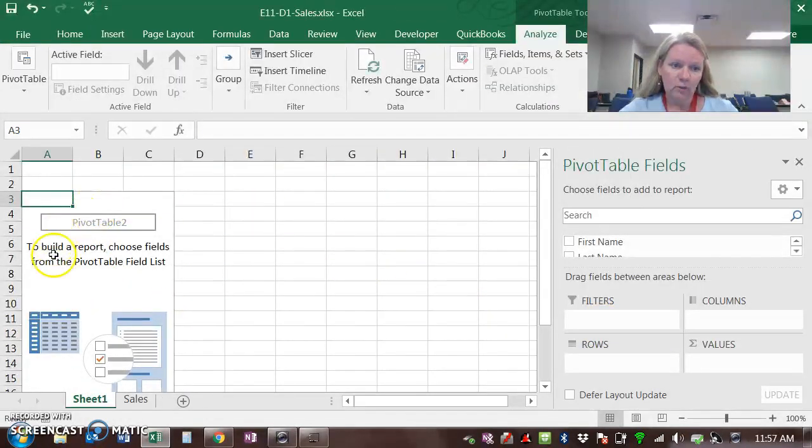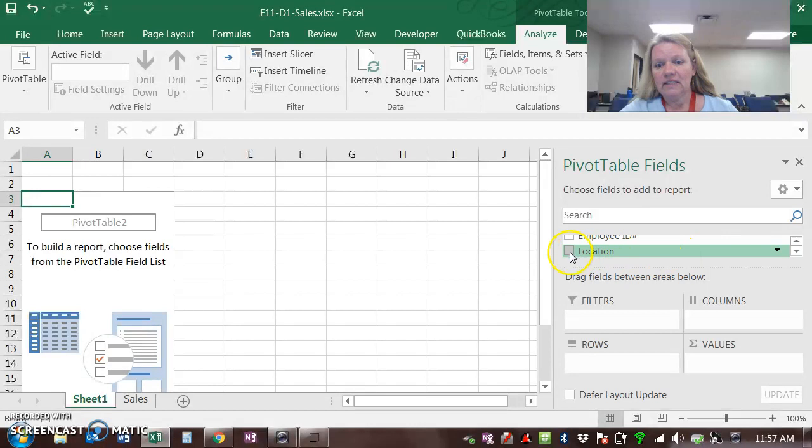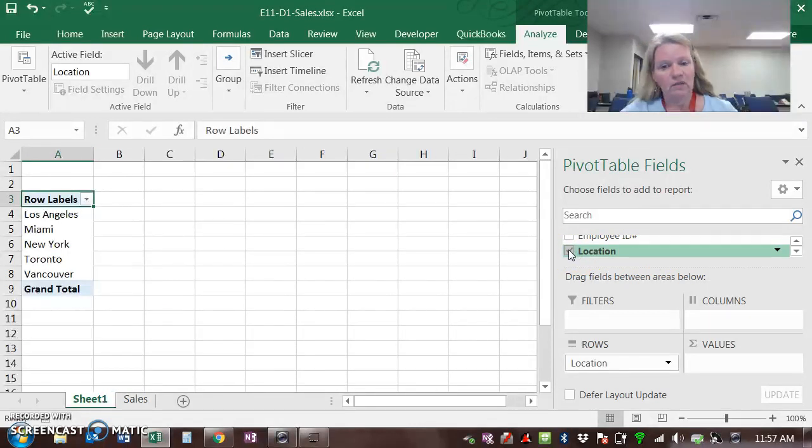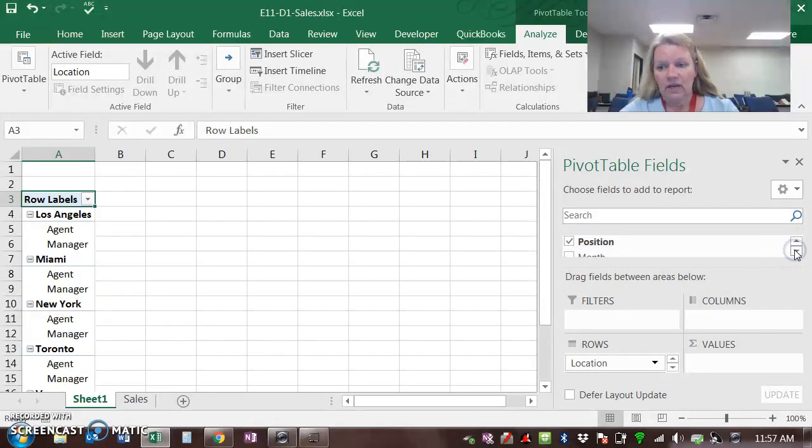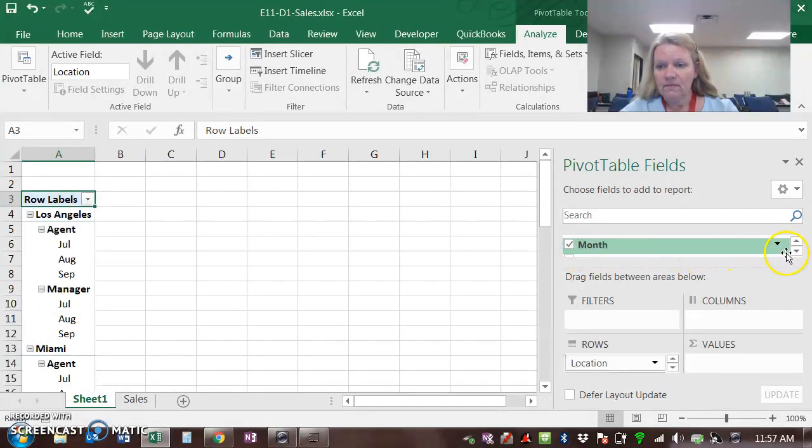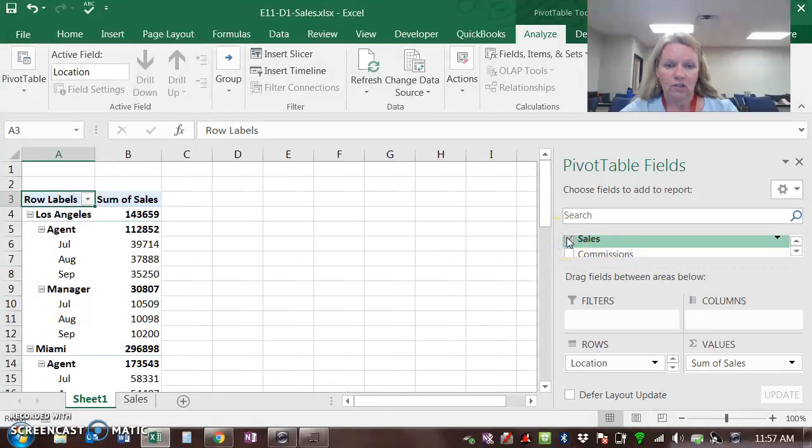And now, here's where my pivot table will go once created, but the wizard, this fields window over here, allows me to choose what data to put into the pivot table. So in this data, I want to select and put in the location. When I put a check mark, Excel automatically populates it wherever it believes it should go, which is the rows field. I can sort these by position, which I'd like to do. I have agent and manager. I want to know who's selling more. I want to sort by month. And I also want to look at the sales because that's the value or dollar amount.